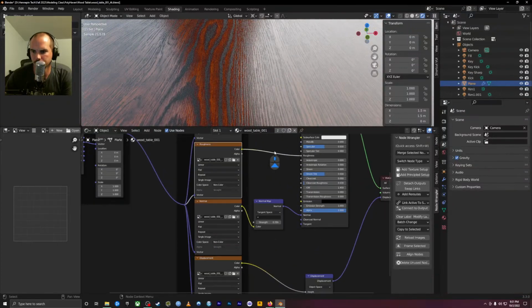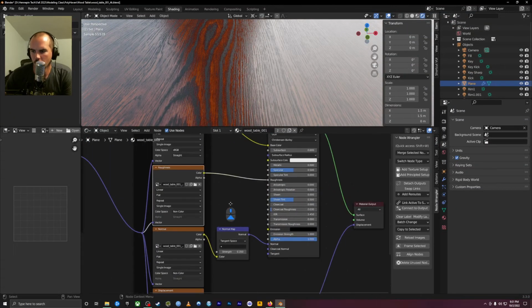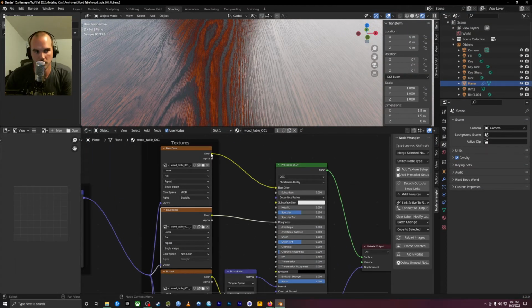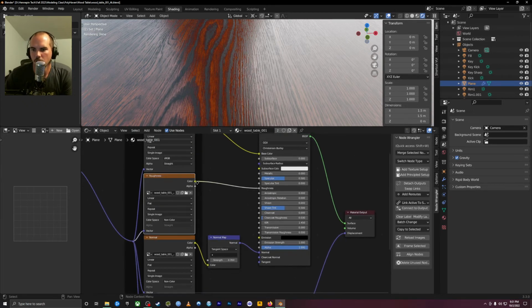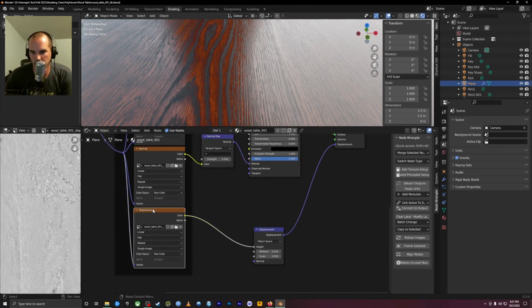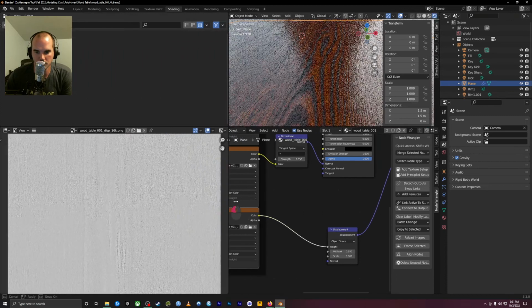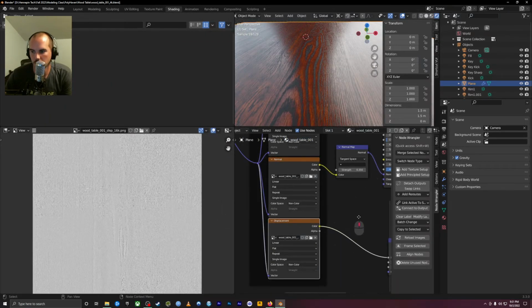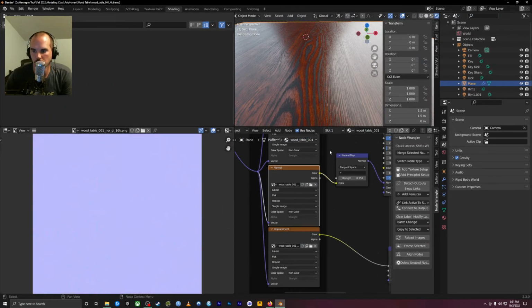So we've got the base color image going right into the base color of our principled. The roughness color of that going right into the roughness. We take the color of this normal image and convert it into a normal map. And then we've got our displacement. And just a reminder, this is what these look like, the actual images. There's that normal.